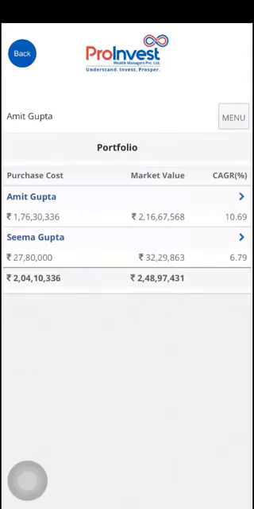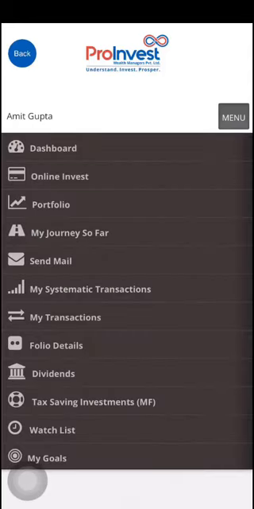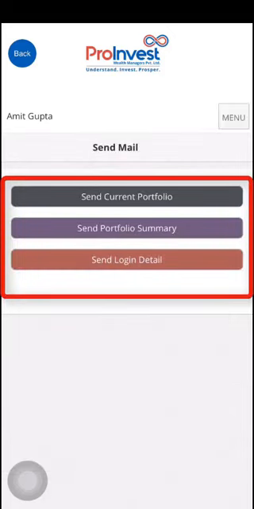Now again click on menu. The second important thing which I would like you to see is send mails. You can send three types of emails to your account: your current portfolio, your summary account, and your login details. If you click on any of these, the email is sent to your registered email ID. This is a great way to keep a check on your monthly portfolio.